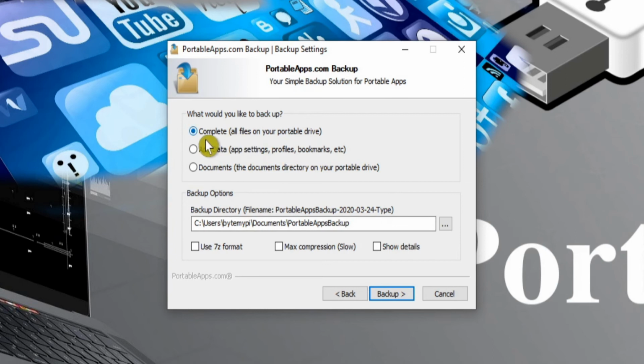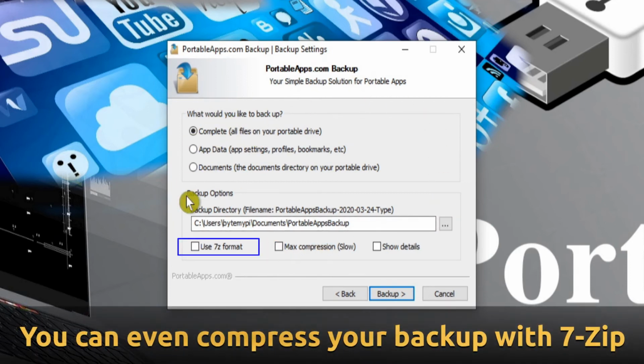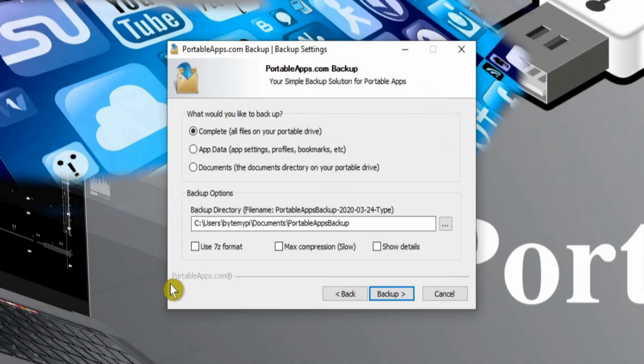Like as you can see here, you've got the option to save the complete everything off the portable drive, or you can just save your app data for your settings, or you can just save your documents and then you choose where you want to save them. So this is very handy if you're using the system for a long amount of time and you've got it all exactly how you want it and you don't want to lose everything. So it's got this nice option within it to back up all of your programs, settings and files.